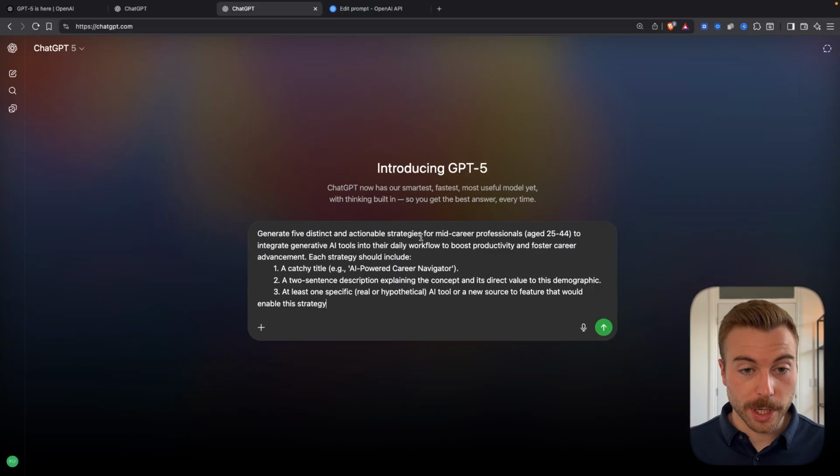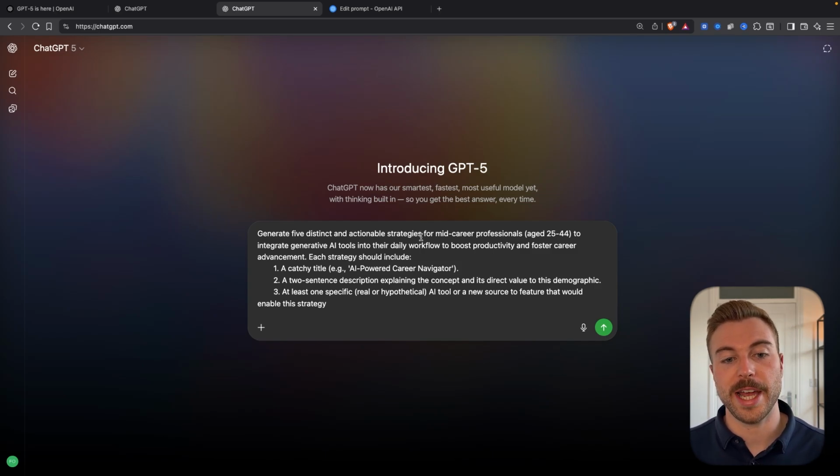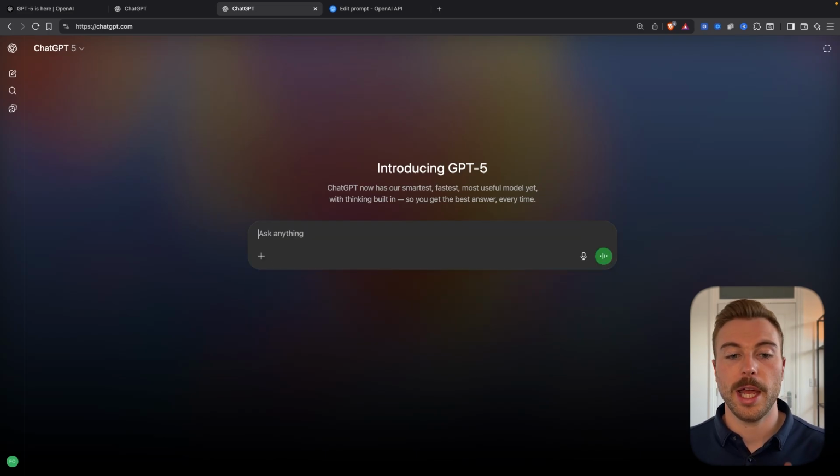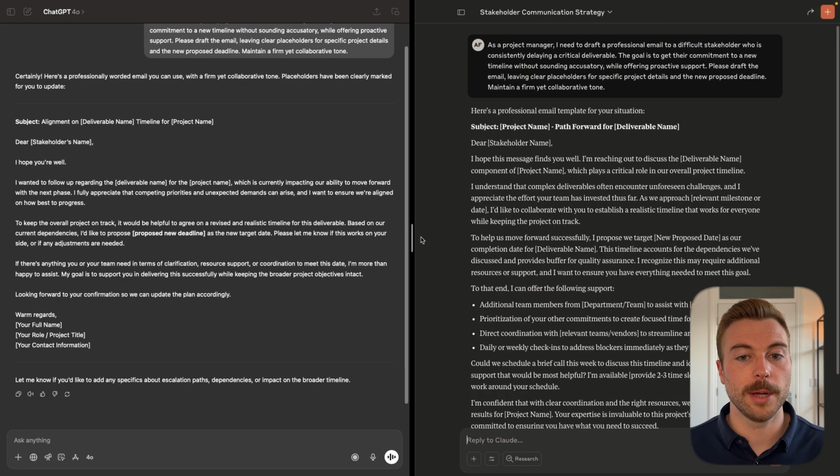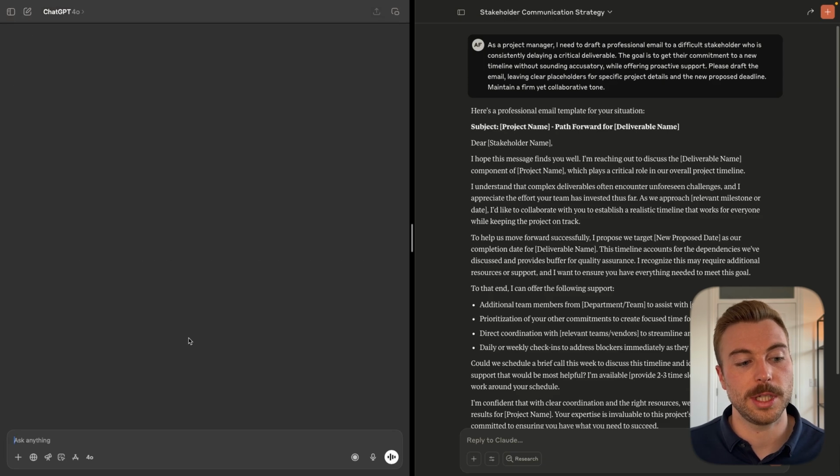The next idea we're going to go through is all around generating 5 distinct and actionable strategies for some mid-career professionals to integrate AI tools into their daily workflow to boost productivity. So again, maybe we could use this in a newsletter, or if you've got a company-wide webinar, you could include something like this. Again, we'll send this response off and come through and do it for both ChatGPT 4.0.